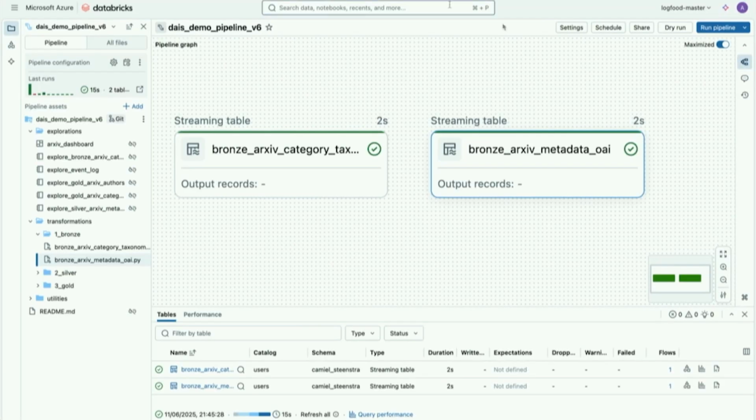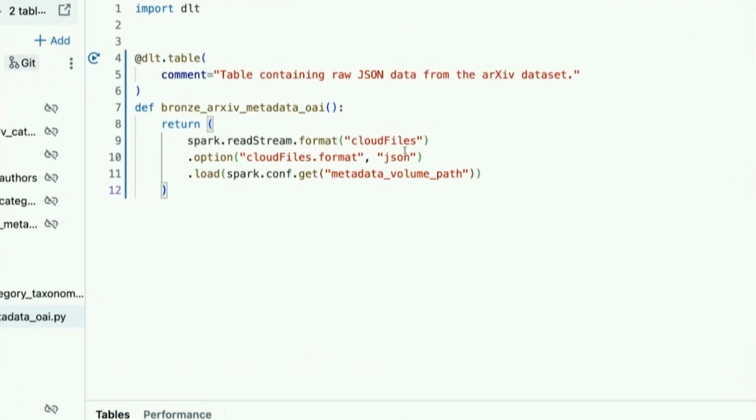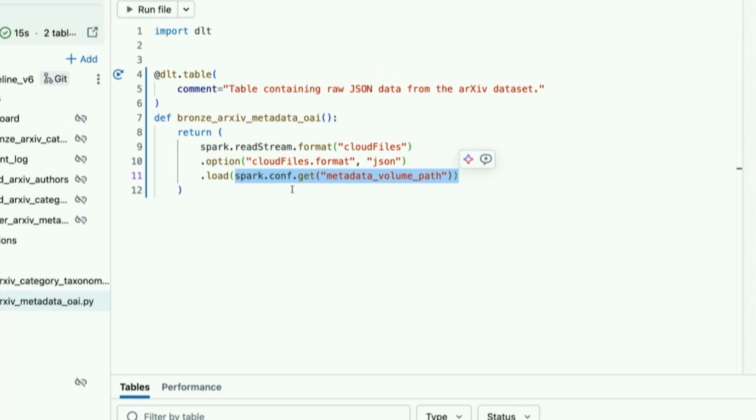Okay, so then coming back to the pipeline editor. Actually here I have the definition of my first dataset. And I'm using Python and autoloader, this is autoloader, to read the data from the volume. And I put my volume paths in the pipeline settings, and I will show this a bit later.